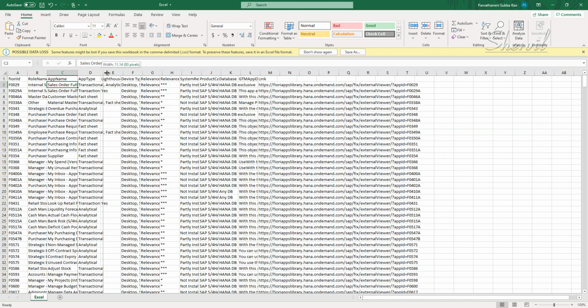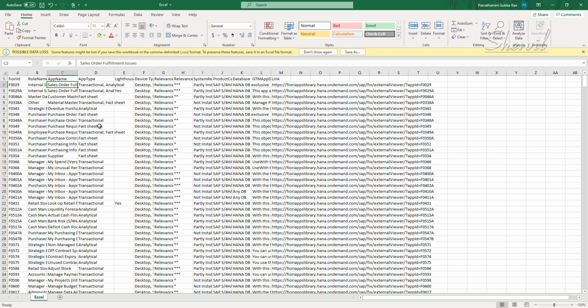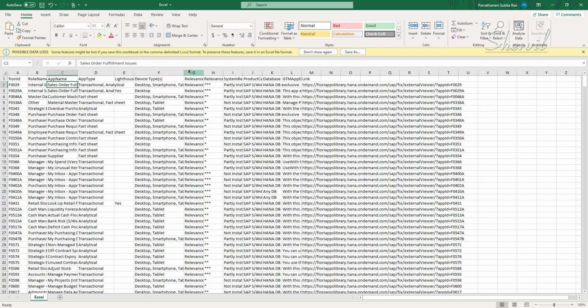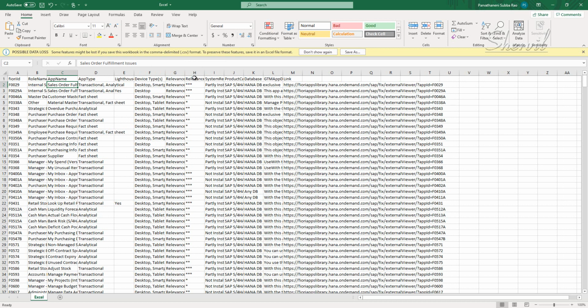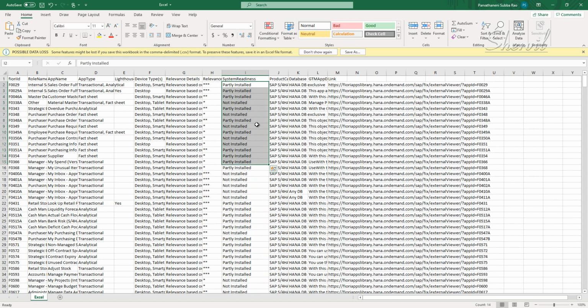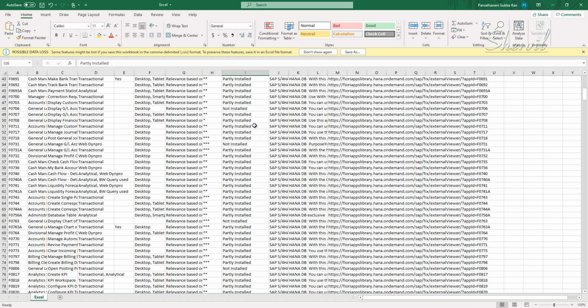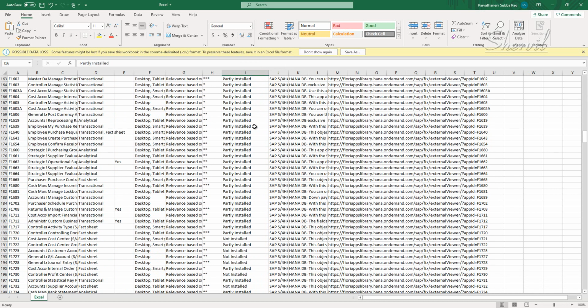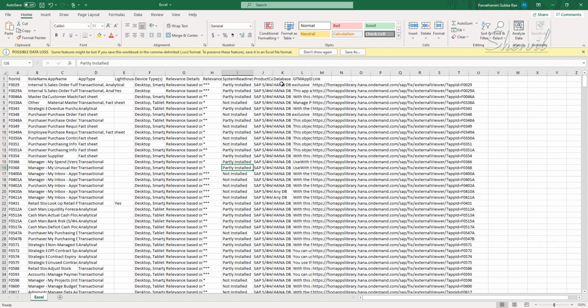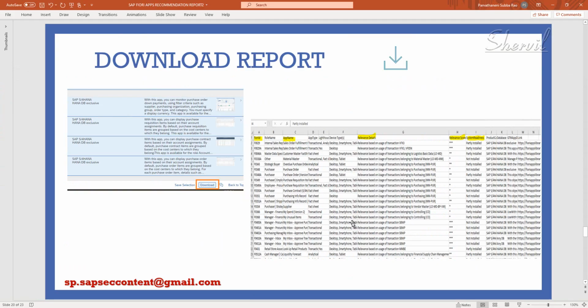and what the app type is, whether it's transactional, fact sheet, or analytical, and then the device type it is compatible with: desktop, smartphones, tablets. Then you have the relevance score, and then it talks about the system readiness here. So you can also filter this report, for example only by installed, and see what apps can be implemented as is, with the components you have at the moment. So this is the kind of report that you get. You can download the report after you have generated it.